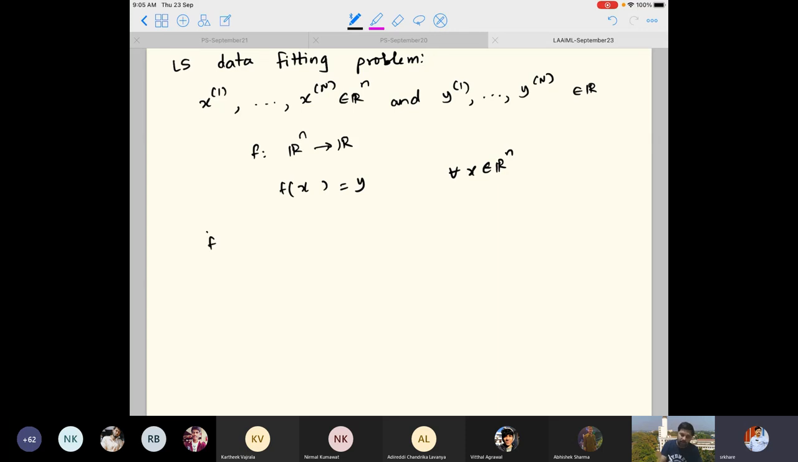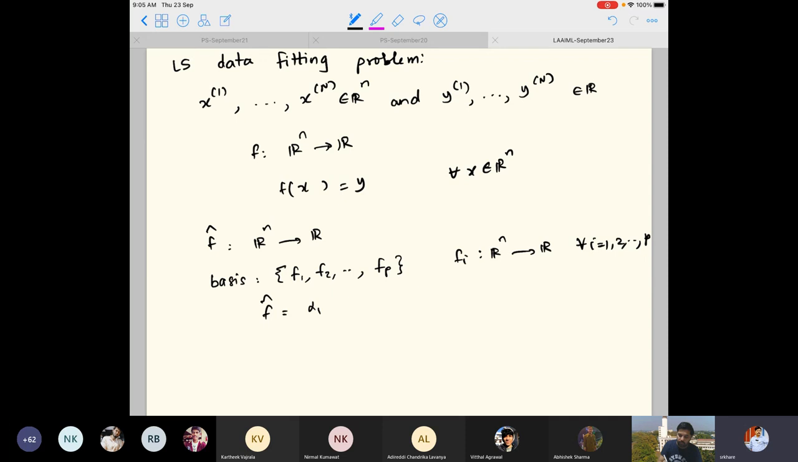And then we said we will have a function f hat, this was a model. We said we will build this model from Rn to R. And how was this model working? We have a basis. So we choose a basis f1, f2 up to fp. This basis was such that the fi are also all functions from Rn to R for every i equal to 1 up to p. And then we said we will write down f hat to be equal to alpha 1 f1 and so forth up to alpha p fp, right? So that is what we will write down.